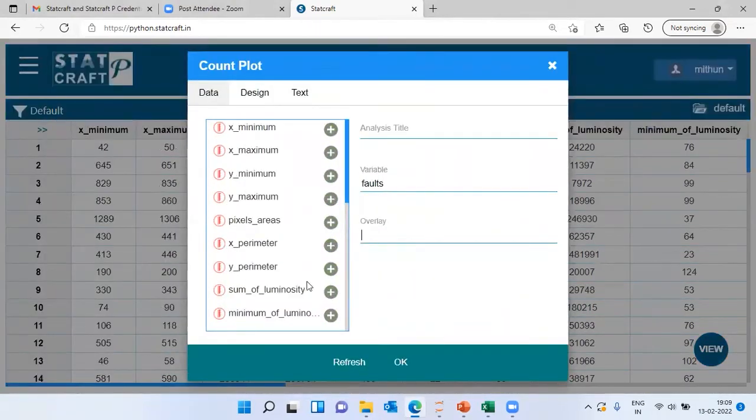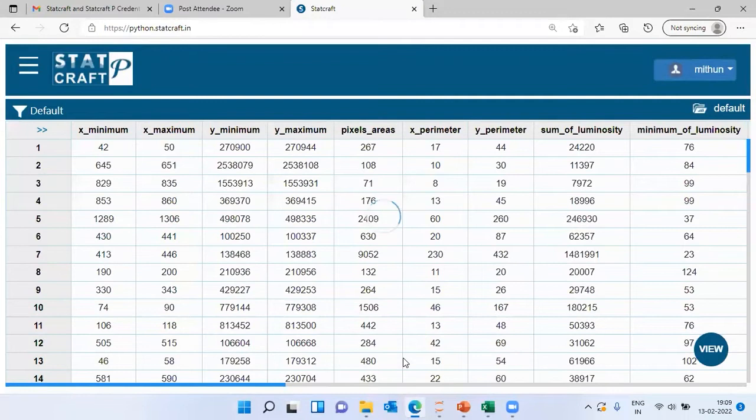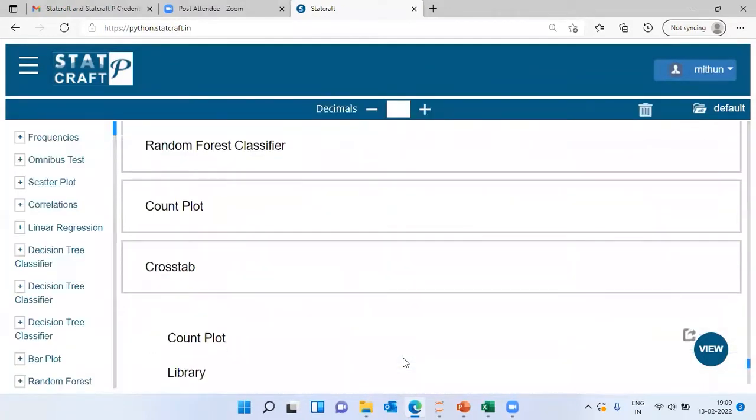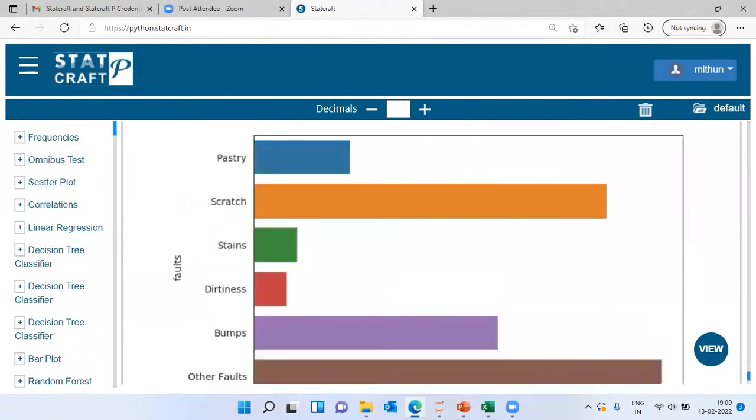To the left side, you see all the variables that are listed in the canvas. And under the variable list, we have what is called faults. Let me click on the option OK. Statcraft takes a couple of minutes to run the output. This is the output of the count plot. We can see the library that Python has used at the backend. We can see what are the codes that have been used to generate this particular output. And this is the output of the analysis that I did.